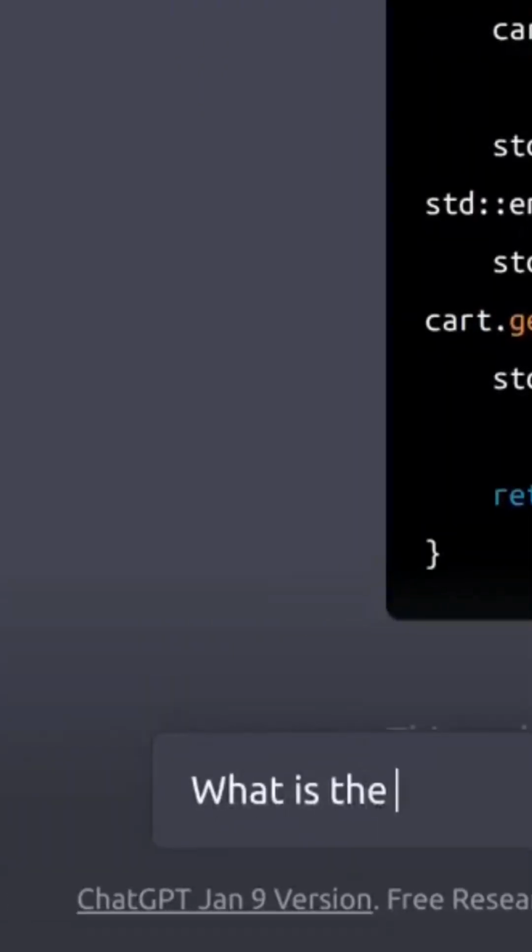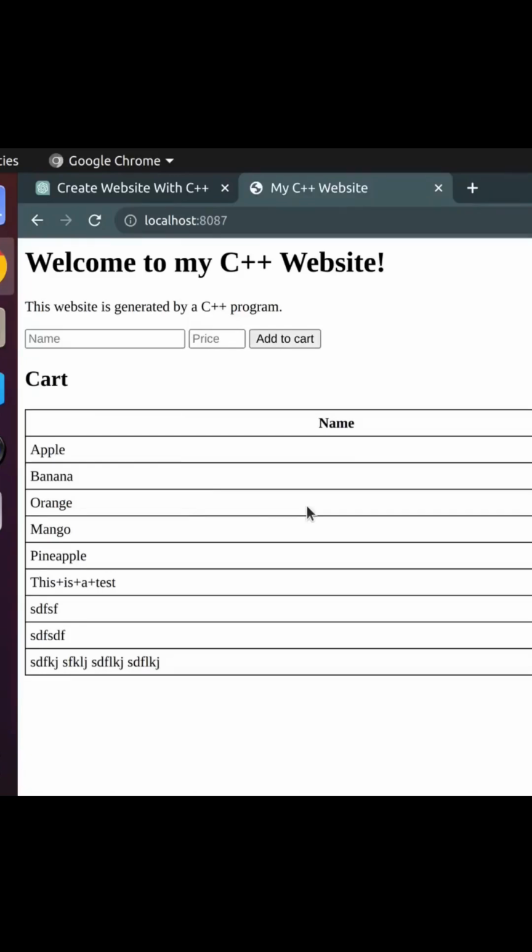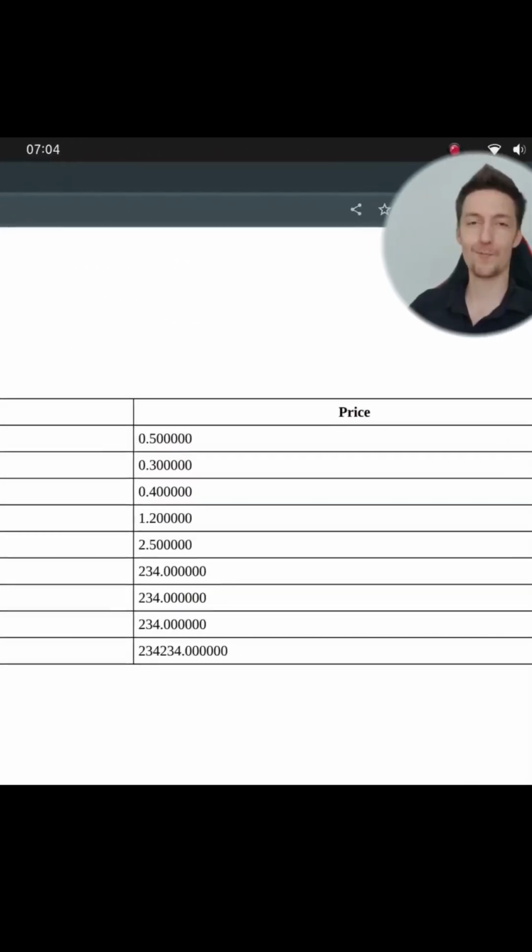What is the problem? Yes, now it works. Now I have a C++ website.